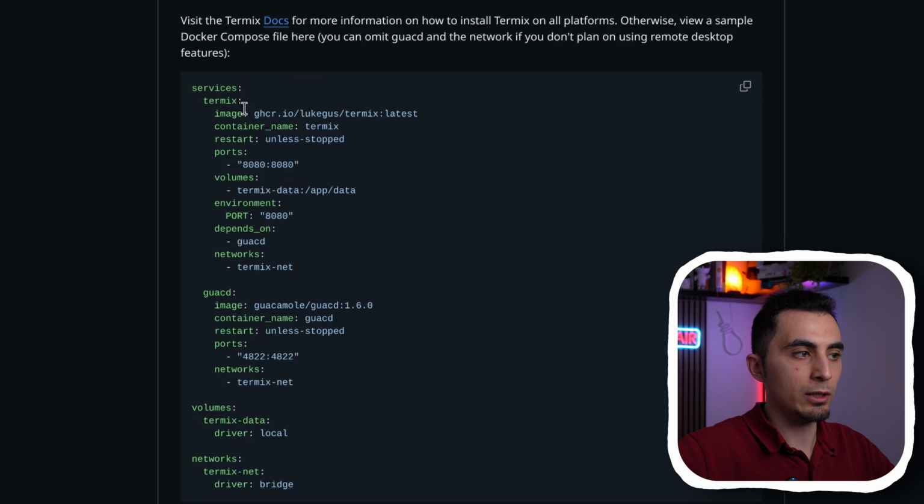So for Termix we are using this image. The container name is Termix. The restart policy is unless-stopped. We are exposing port 8080, which means it will be accessible from this port. We are mounting this volume, which is the one we are going to use. It depends on Guacamole, so it can't start if Guacamole isn't started, and it will use this network. Guacamole will use port 4822 and will be in the same network as Termix.